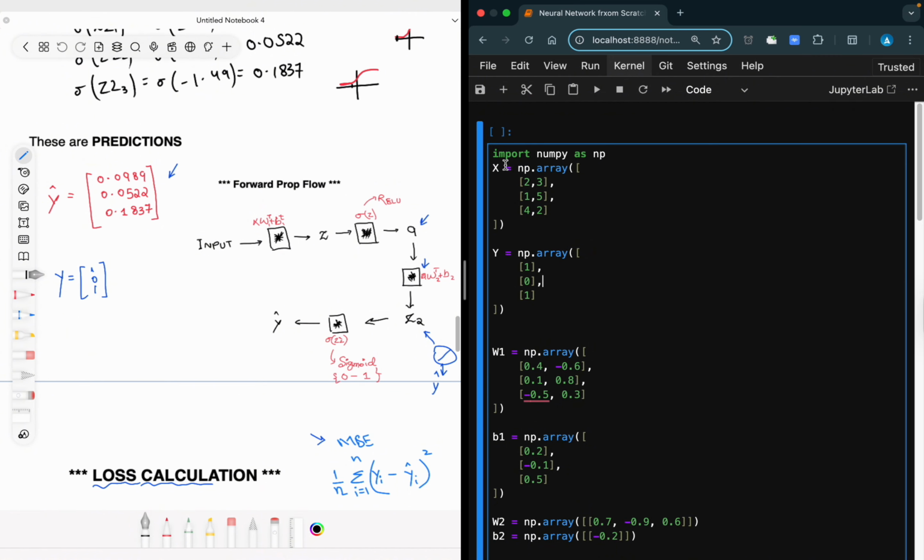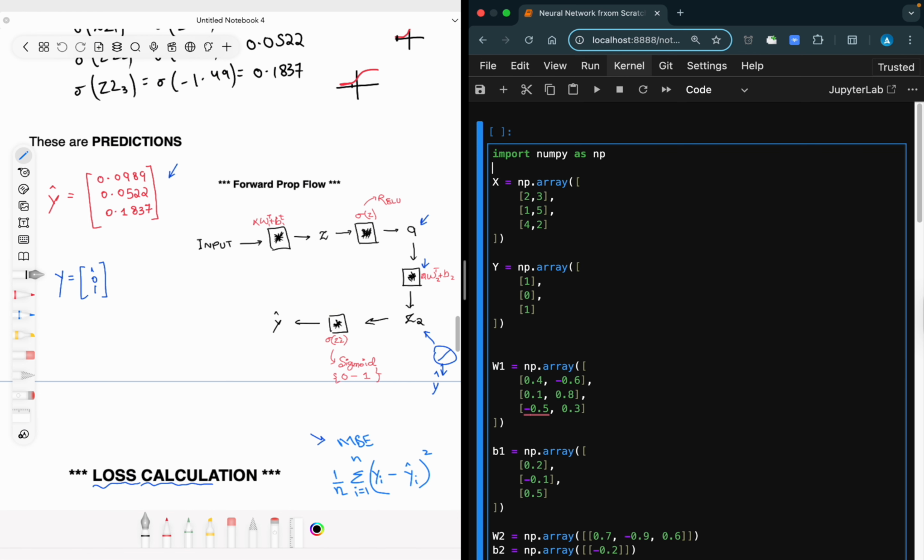We start by importing the NumPy library and give it the name np. So import numpy as np. NumPy helps us handle vectors, matrices, and mathematical operations efficiently.